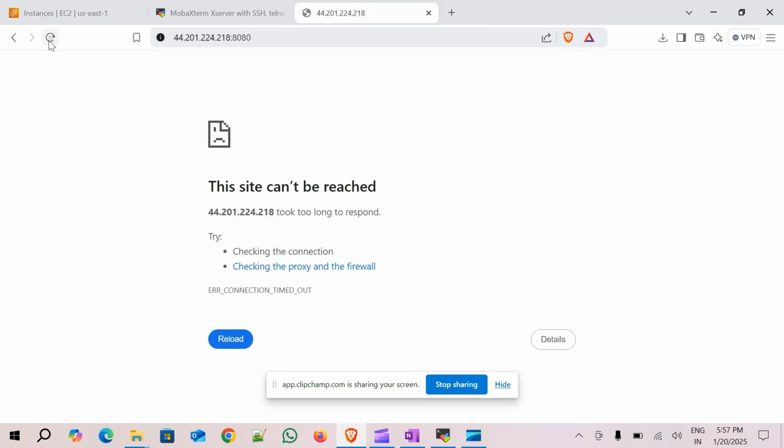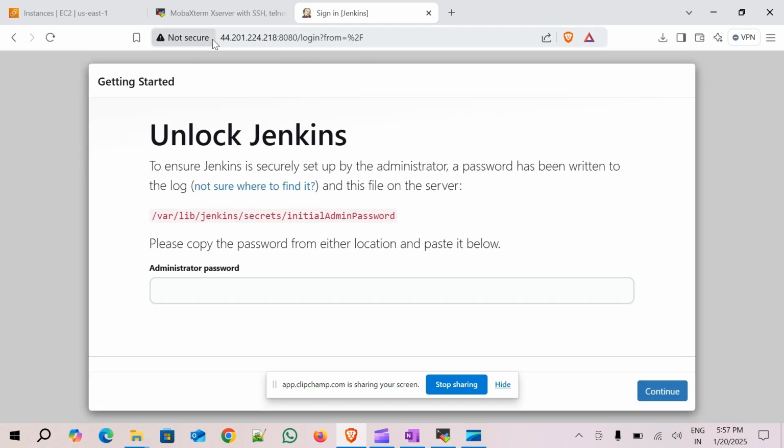Now go back and refresh. See, now you are able to access your Jenkins server. Also, this server will not be accessible by anyone else because you have given the source as only your IP. Now it's asking for the admin password, which is located in this location.